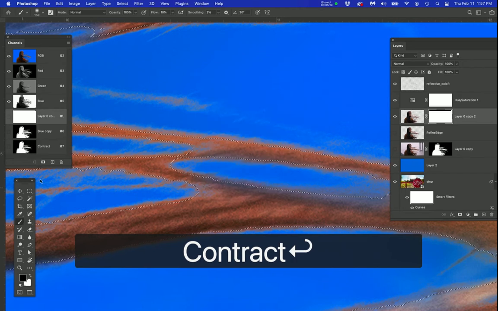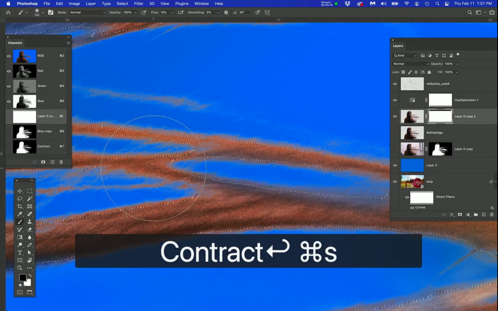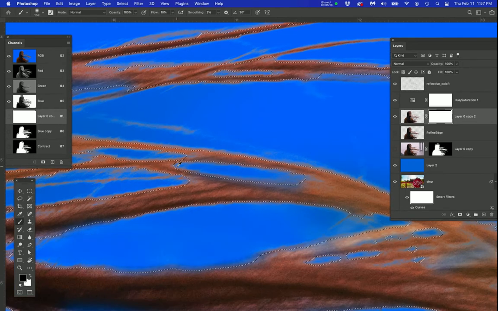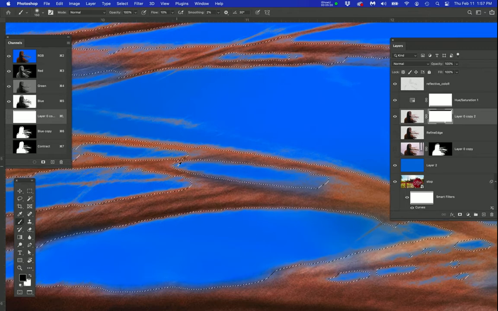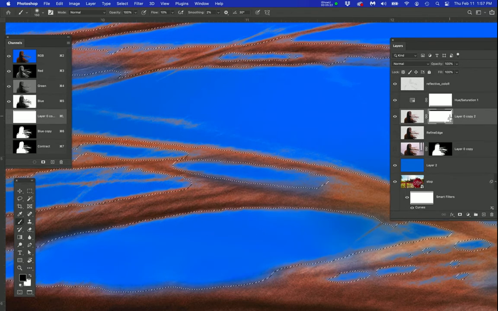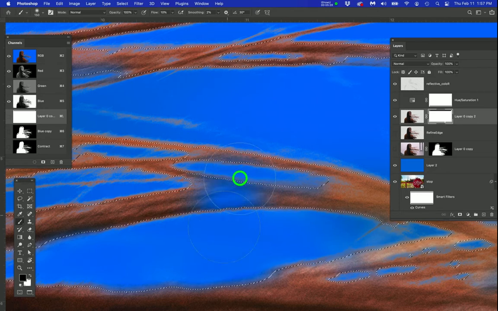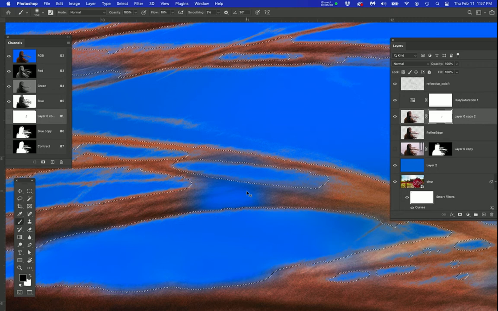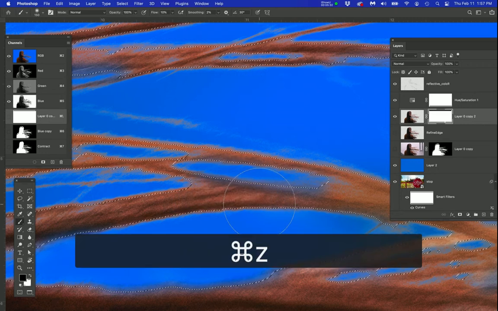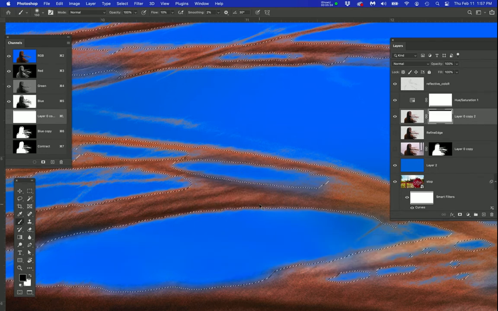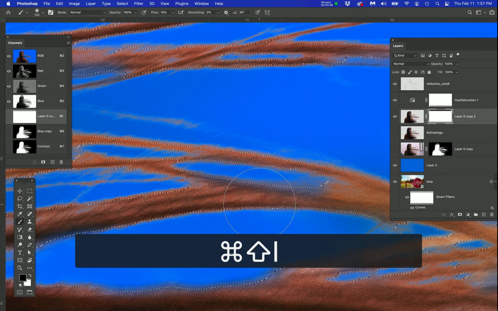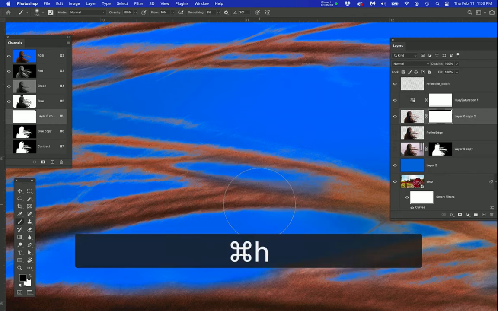Good. Now I have it, and I'll save your file. Now, what I want to do is inverse it, because I want to paint on the layer mask to remove what's on the outside of the hair. Right now, if I paint like this, see, I'm removing on the inside of the hair. I don't want to do that, so let me Command Z back. So I'm going to go Command Shift I to inverse. And I'm going to hit Command or Control H to hide the selection.